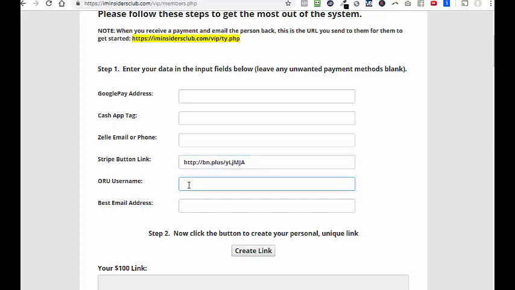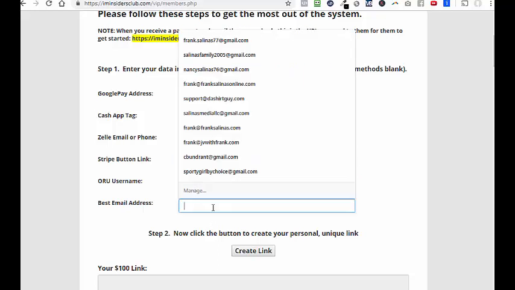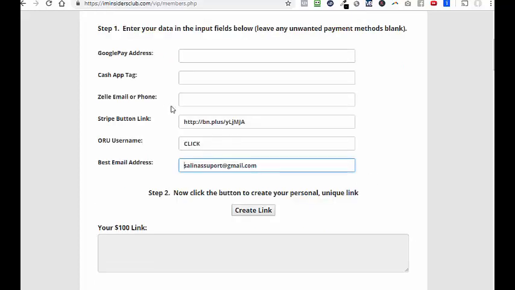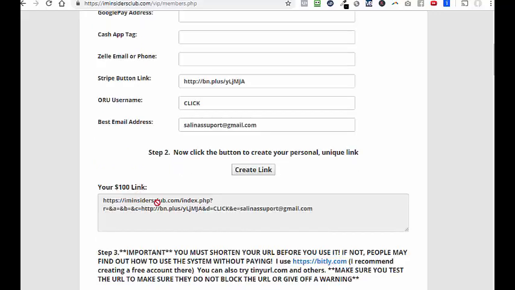Okay, and let's say you're in Oru, and my Oru username is Click. And then my best support email is salinasupport@gmail.com. Okay? And so that's it. I'm going to leave these other ones blank because I'm outside of the US. Let's just say that. Now I get this link.